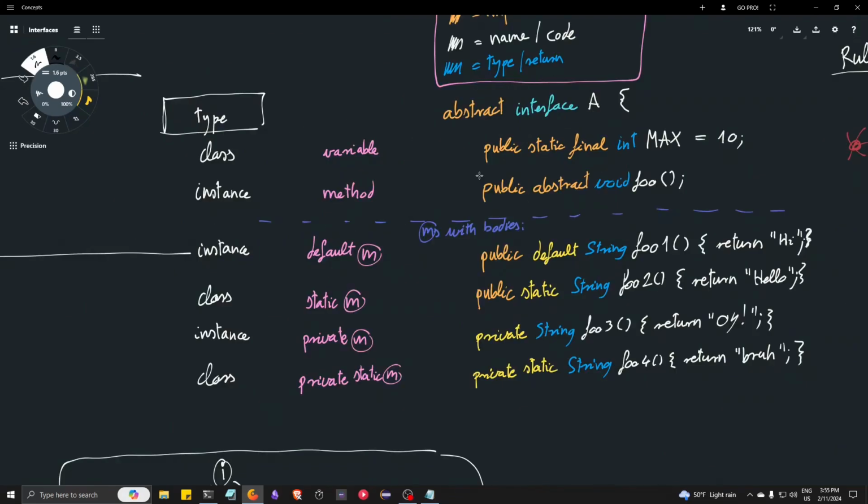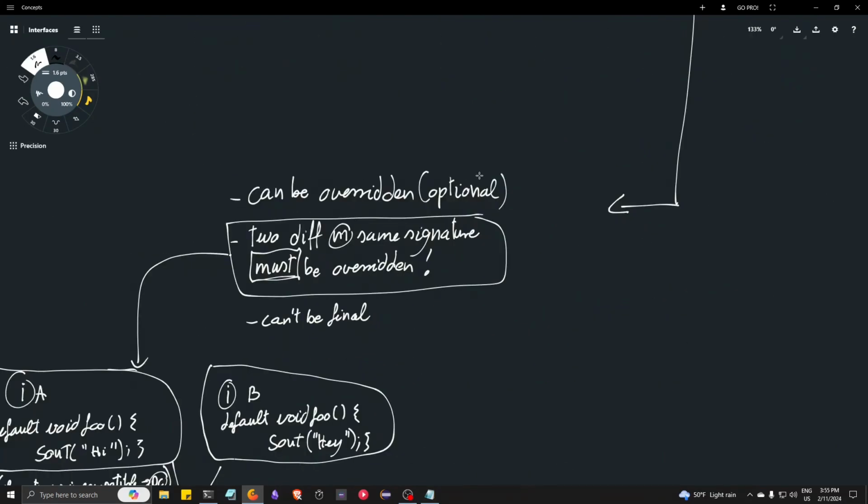So let's talk about this newer addition, the default method. It's an instance type. So whenever you have a default method, it has a body and it can be overridden. You don't have to. And it also cannot be final because it makes no sense. Default methods don't require an implementation, but they are still instance types and they are meant to be inherited. So that's why they can't be final.